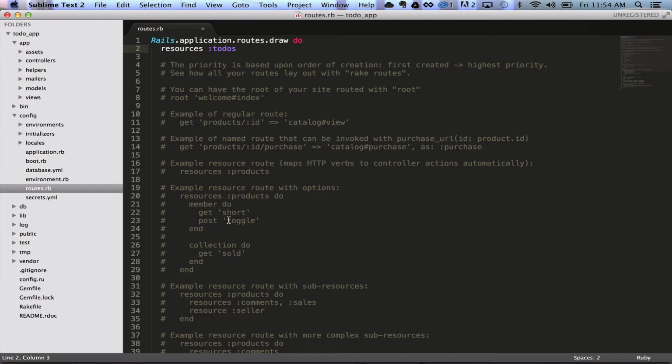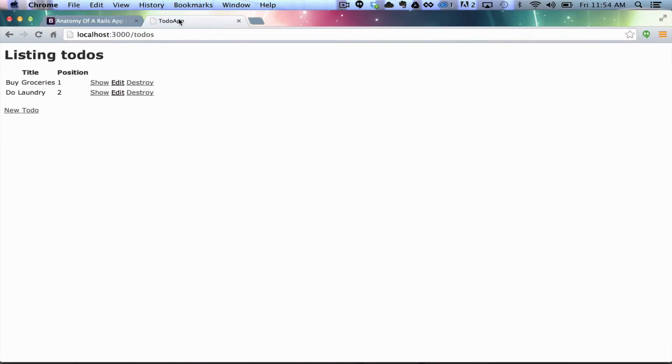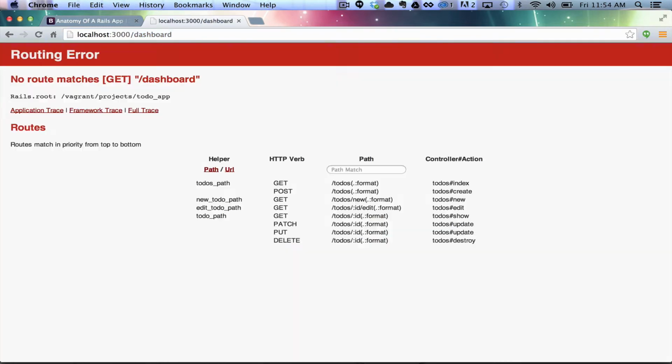say todoitems.com/dashboard or something, the first thing that happens is your app looks in this routes file to see if there's a route that matches that. And if it does, it's going to point it to a particular controller. So, for example, back in our app that we've made so far, we went to /todos. So if I try to go to /dashboard, it says no route matches get dashboard. But if I go to todos, obviously it does.